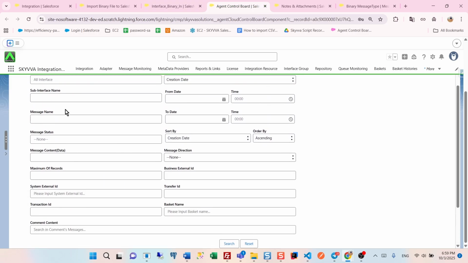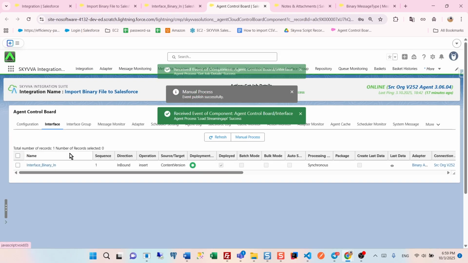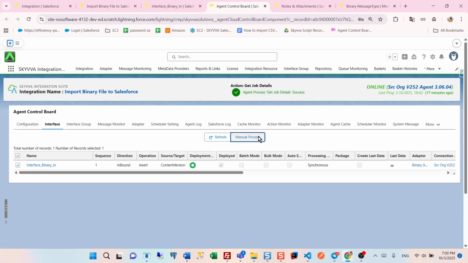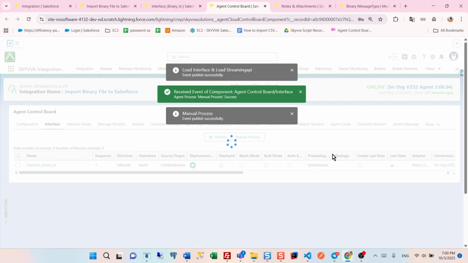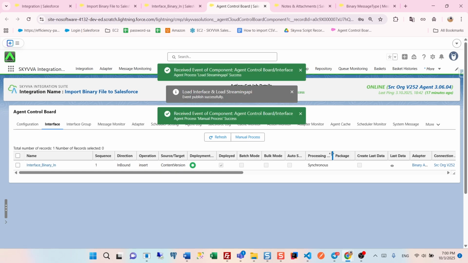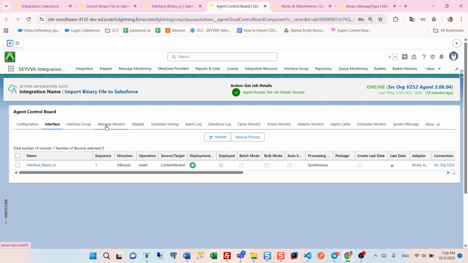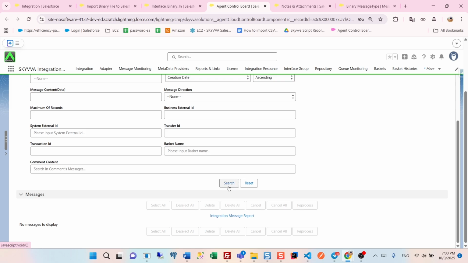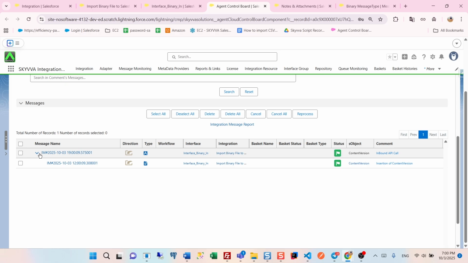Go to the Agent Control Board. Navigate to the Interface tab. Select the interface, then click the Manual Process button. After manual processing is complete, click on the Message Monitor tab. Scroll down and click the Search button to verify the message status. Collapse to view the business message.